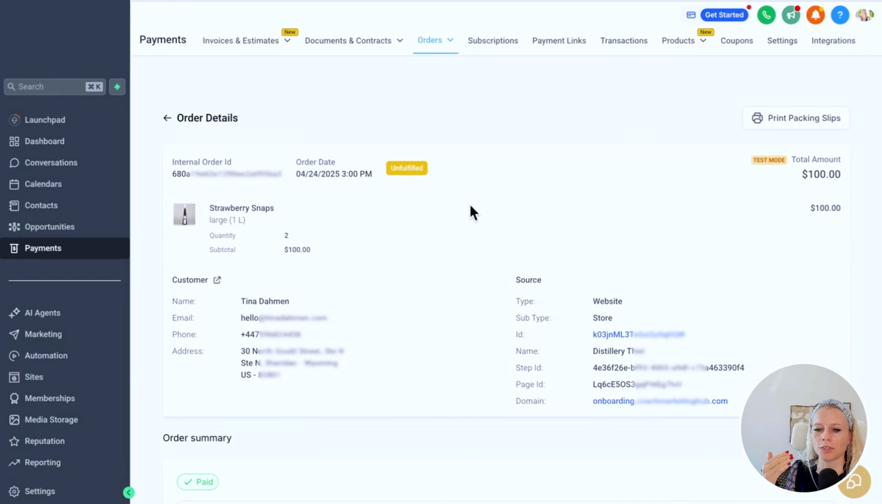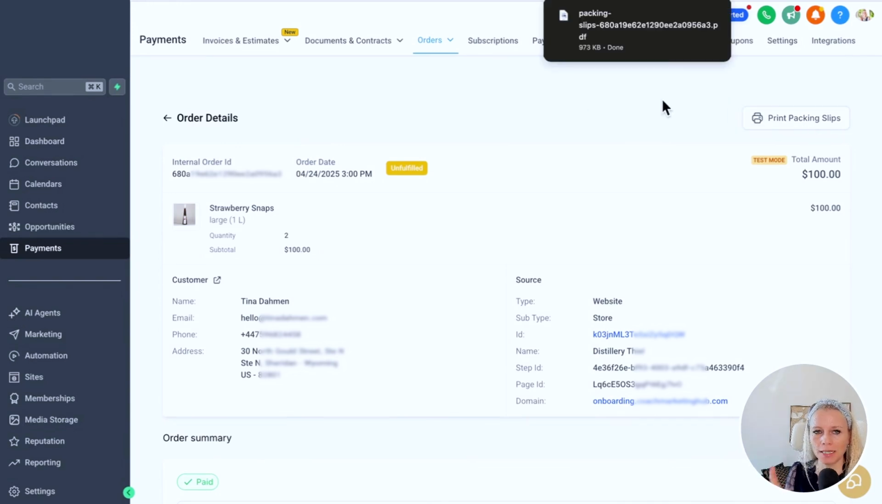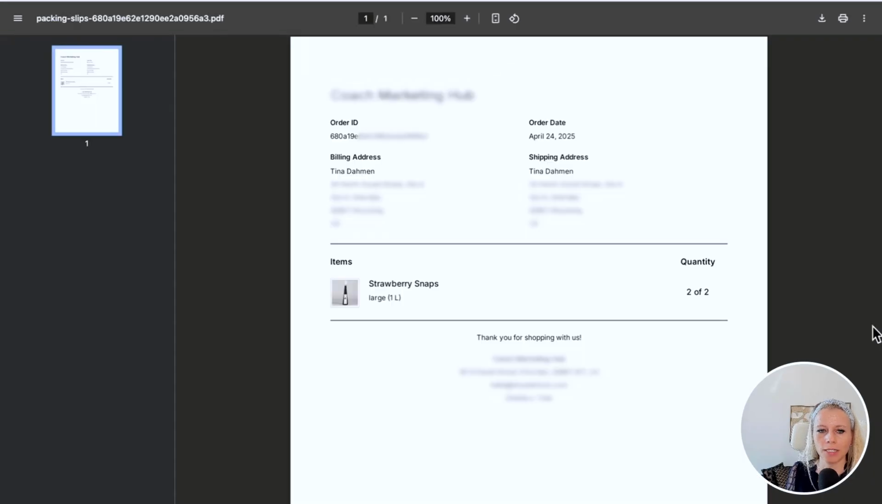So now you have to send the schnapps to the customer, right? You can click here and print a packaging slip. That has already been added to the download section. Let's open that real quick. And ta-da, here we go. The packaging slip is perfectly fine, which your fulfillment person just needs to stick on the package.